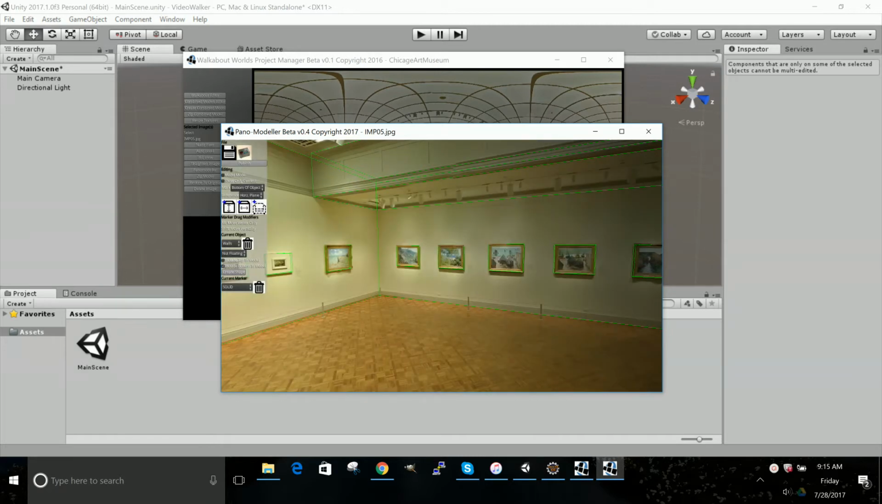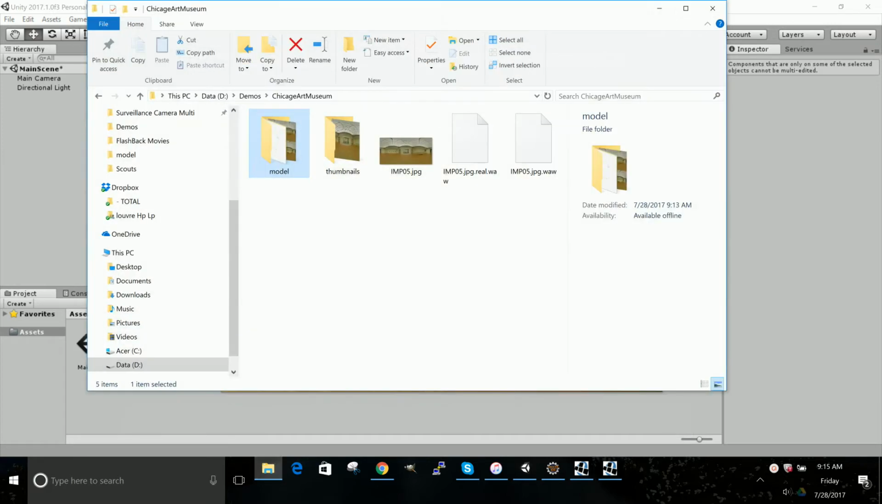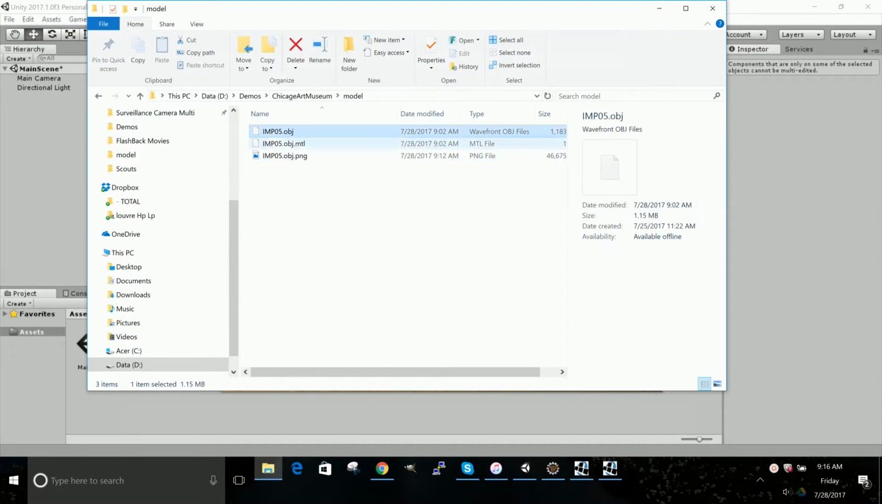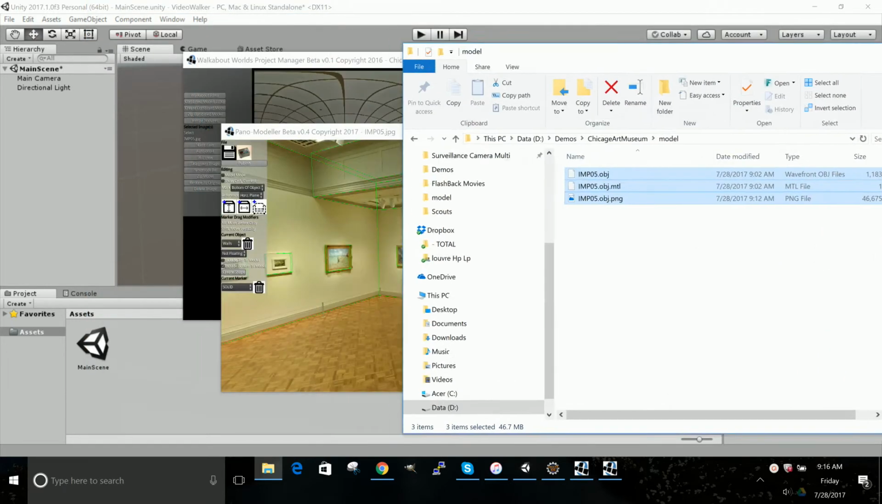Once it's done, there is going to be a folder under where we have the original panel called Model. And if we go into that folder, there are three files. There's an OBJ file, an MTL file, and a PNG file. And we're going to select those and drop them into Unity.